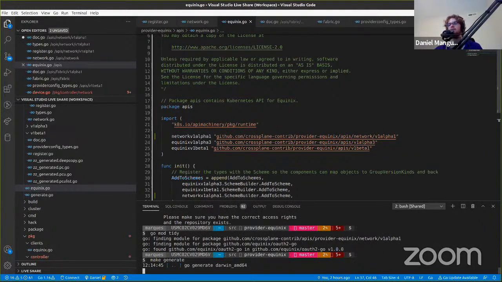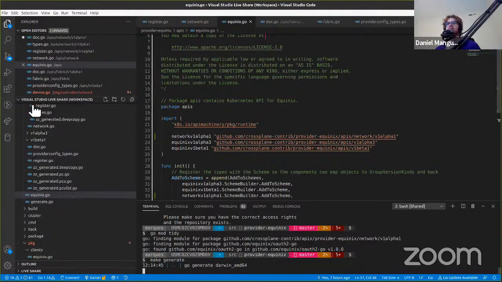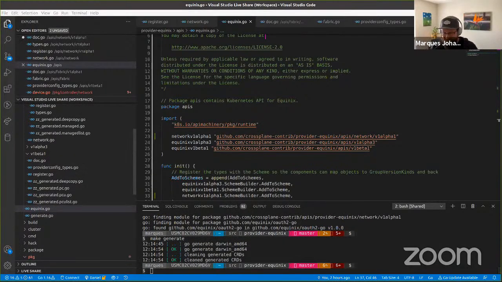Aha, go generate Darwin. That's kind of fun. Yeah, I noticed your right click context menu is very Ubuntu. Yeah.